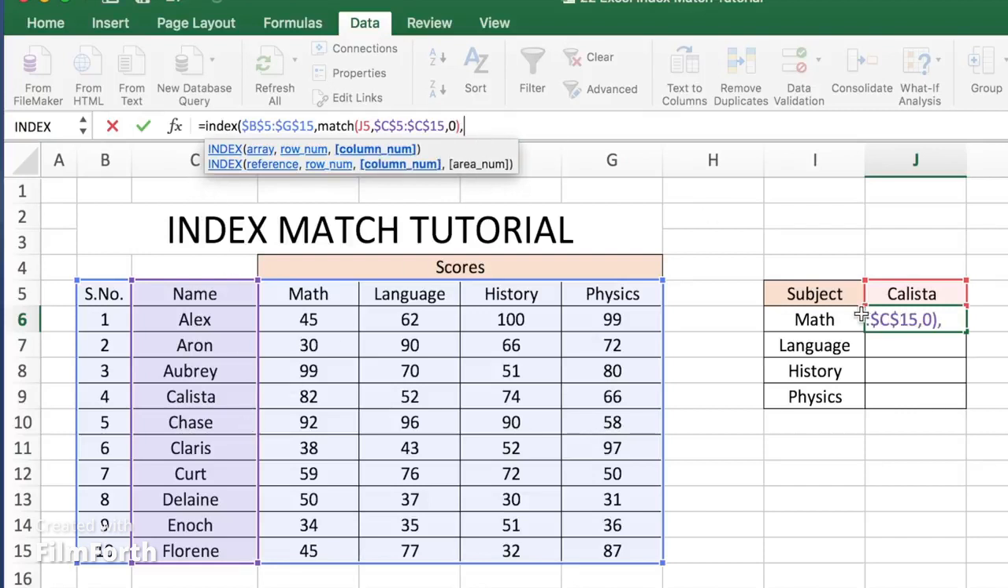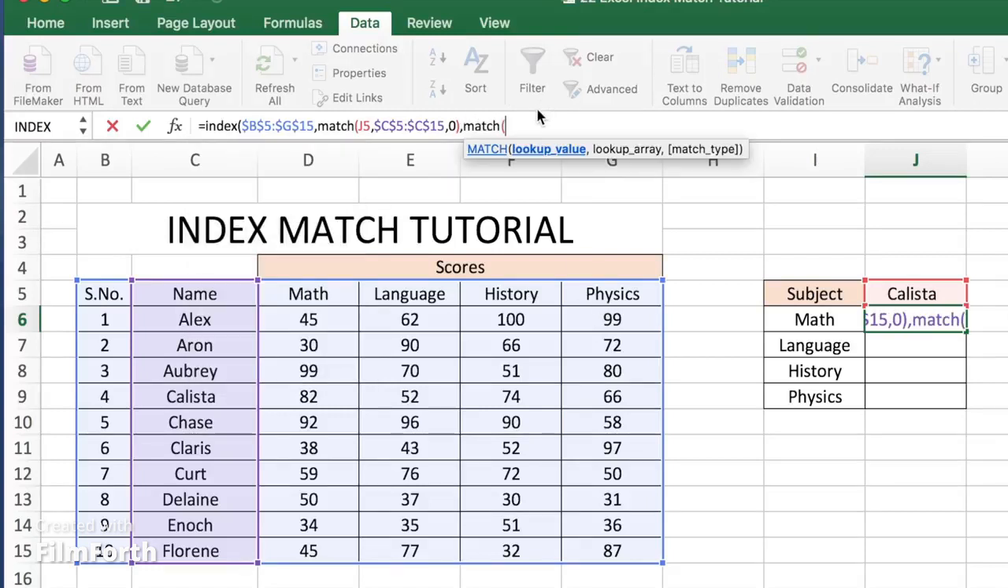The column number, we need to match the subject's name to the respective information from column D to column G. So here again you would start with MATCH. The lookup value will now be the subject. The lookup array is going to be from cell B5 to G5. Here you don't need to select the whole array, as it's only the row where we want to match the subject name. And again the match type needs to be 0.